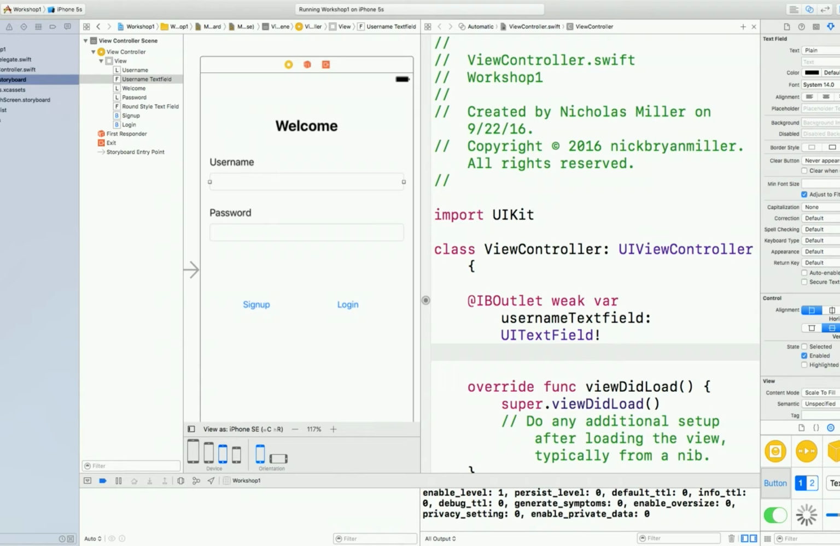There's that little double circle thing at the top right. Click that double circle thing.